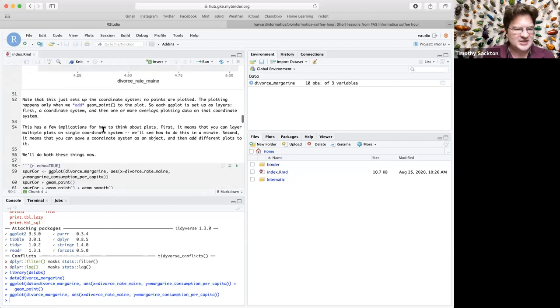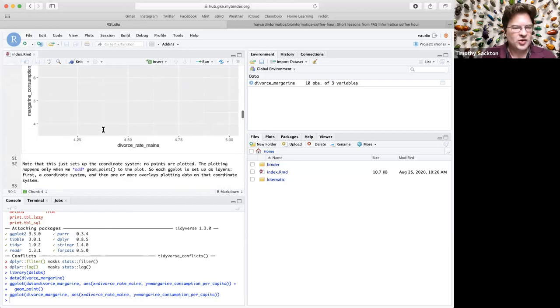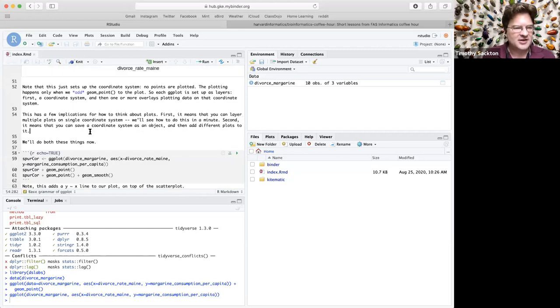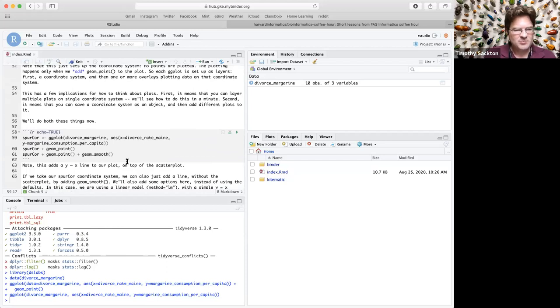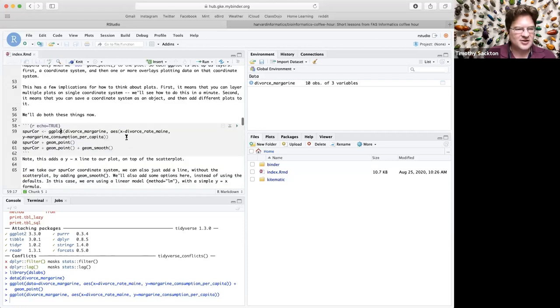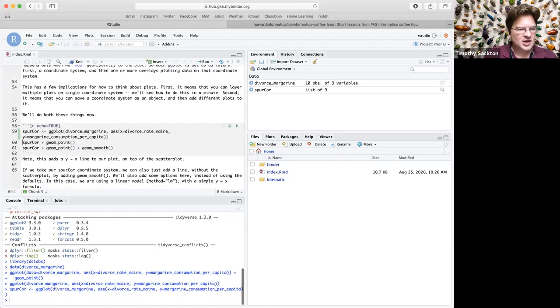And then any geom we stick on top of that adds a layer that includes points. Now we can add multiple layers, right? So it doesn't have to be just one layer. And we can also assign this plotting area to an object, right? So let's do this. We're going to assign this plotting area that we've created to the spurcor object. And now if we want to try different geoms, different ways of mapping the data to this aesthetic, we can just run those without having to recall this ggplot statement, right?